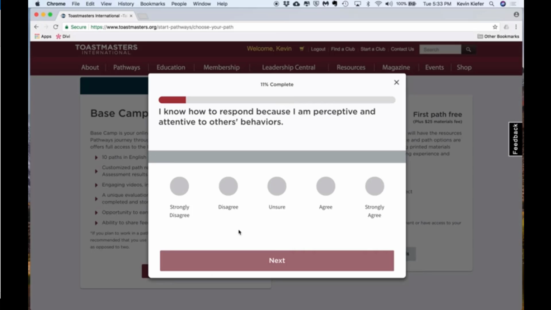I know how to respond because I'm perceptive and attentive to others' behavior. Now, I get to say, do I strongly agree, unsure, disagree, or strongly disagree? Well, I would say that I am generally perceptive and attentive to others' behavior, but I could get better at it. I'm sure my wife would say I could get better at it. I'll click agree. When giving a speech, I get so nervous I forget facts I really know. That is not me at all. Strongly disagree. I am reluctant to adopt new ways of doing things until I see them working for people around me.